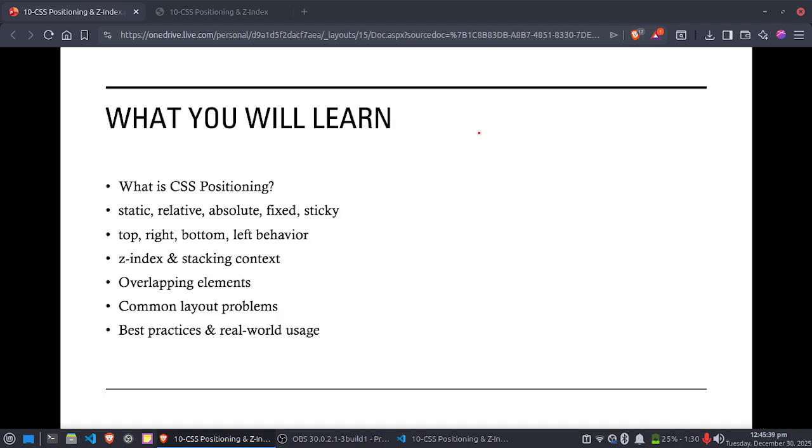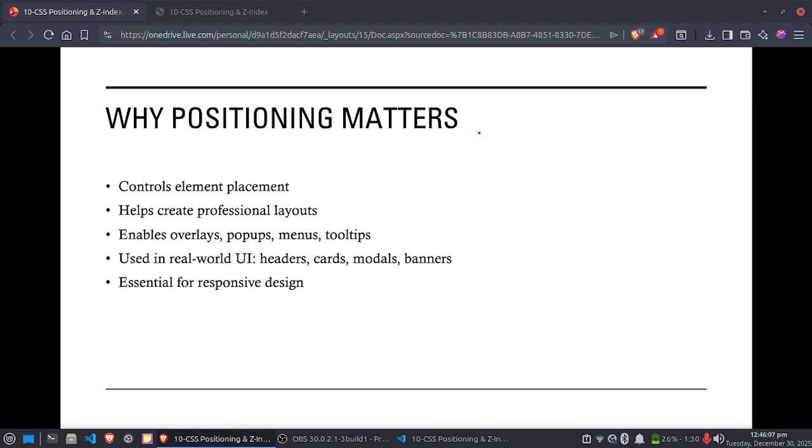So let's begin. In this video, you will learn what CSS positioning actually is: static, relative, absolute, fixed, sticky, how top, bottom, right, left actually work, z-index and stacking context, real-world UI like navbar, modals, tooltips, and common problems beginners face. By the end of this video, position will feel logical and easy.